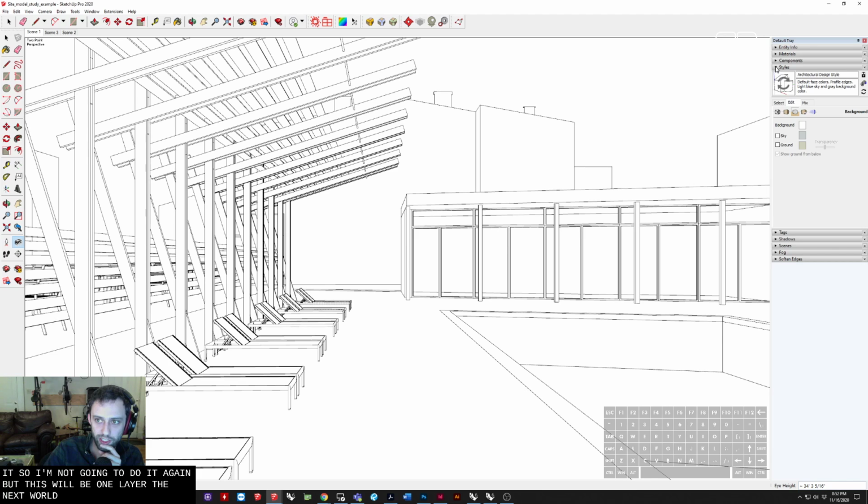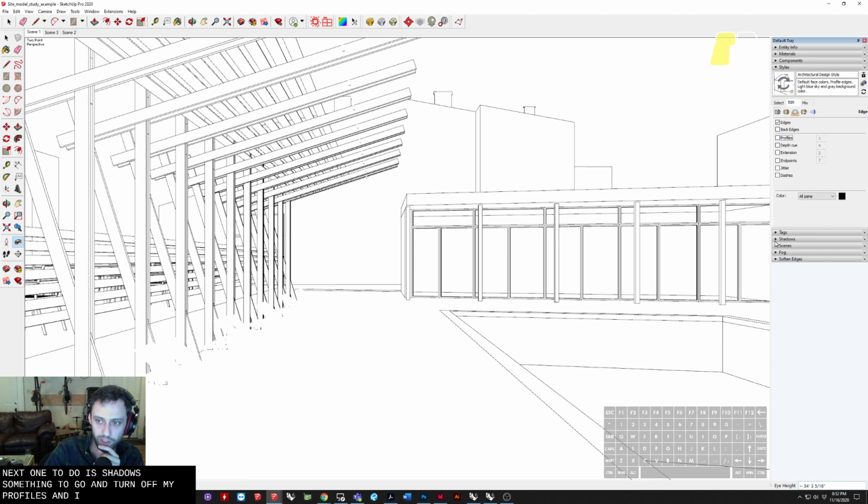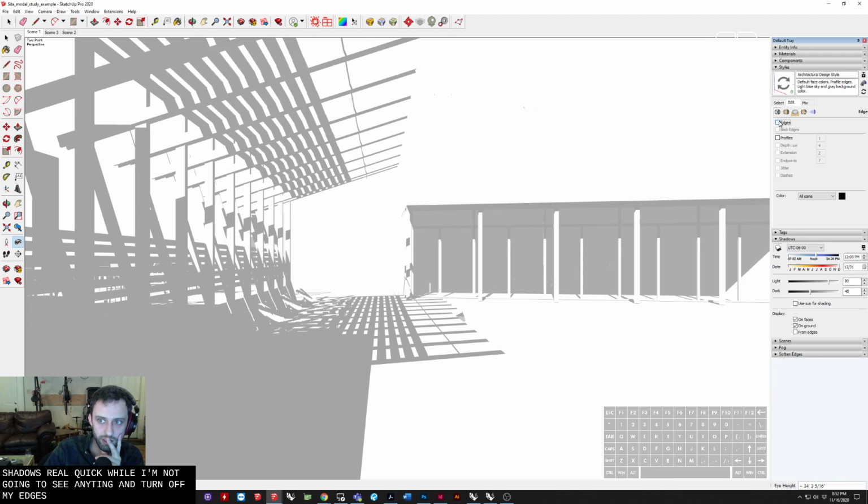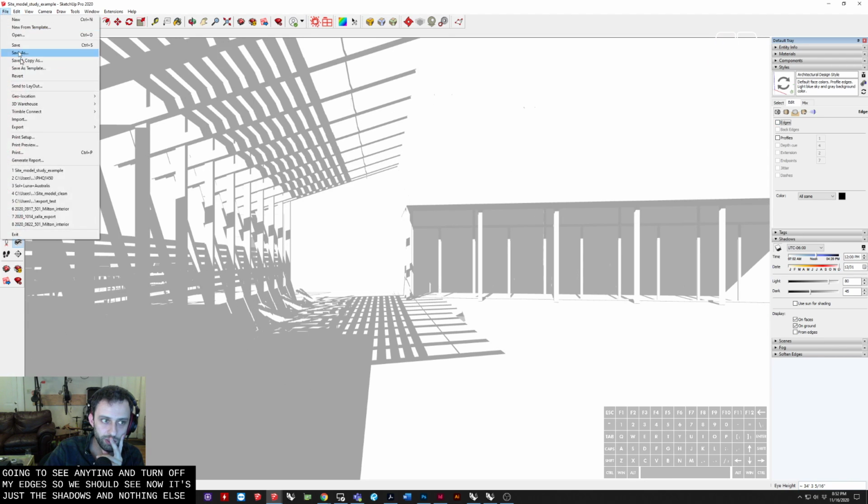The next we're going to do is shadows. So I'm going to turn off my profiles. And actually I'm going to turn on my shadows real quick, or I'm not going to see anything. And turn off my edges. So what we should see now is just the shadows and nothing else. So I just want to do the same process. Go to Export, 2D Graphic.